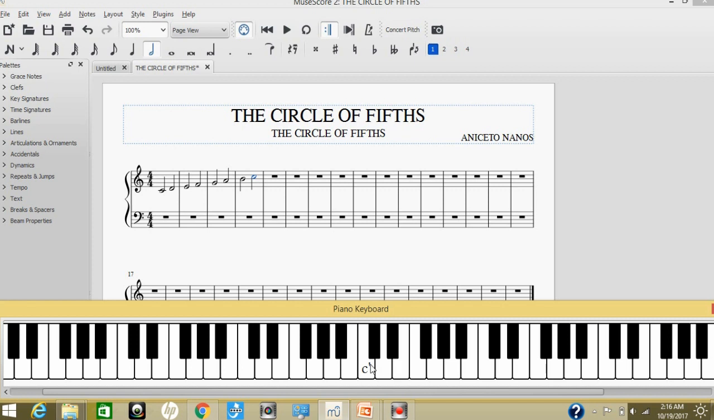For a whole step, we can easily identify it if we play, for example, Do going to Re, and we can find a black key in between them. Again, Do going to Re, there is one note lying in between them, which is Do sharp. Moving on to another example, we have Re going to Mi. In between them, there is a black key, which is Re sharp.